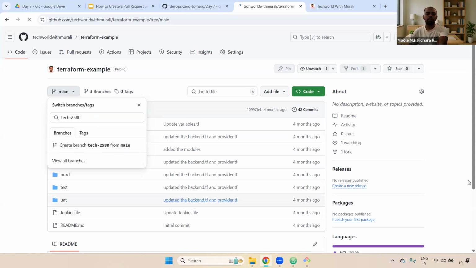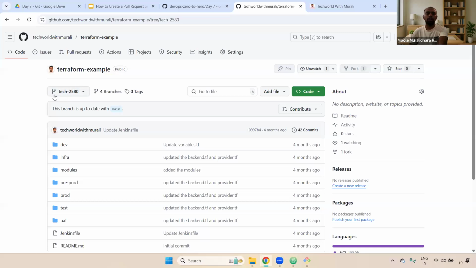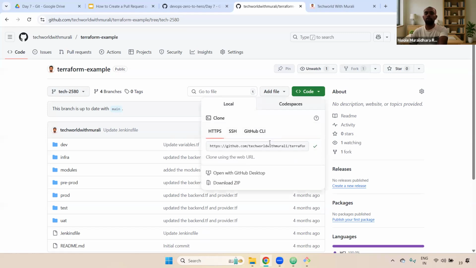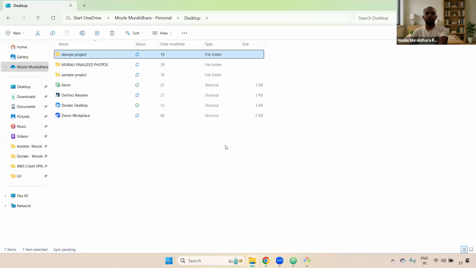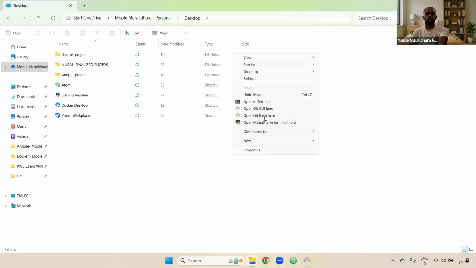Now you can click this one. Now if you see here, tech-2580, the branch is created. Now what will we do? We'll clone this particular repository. For example, I'm going to the desktop to clone this repository. Go here, show more, and you can open Git Bash.